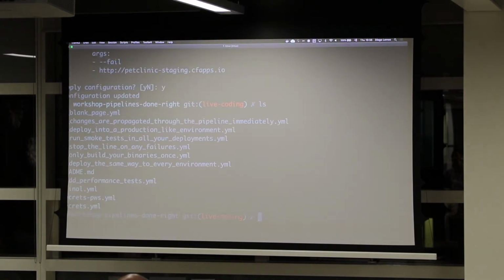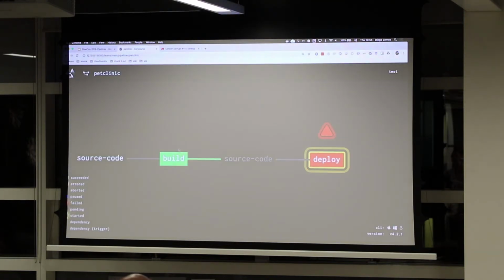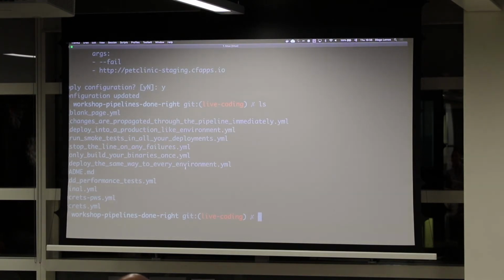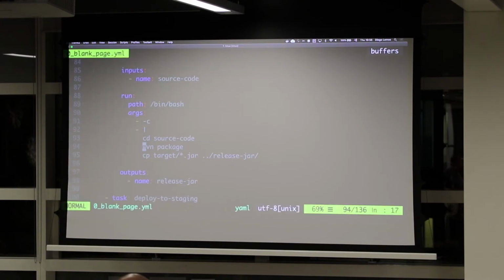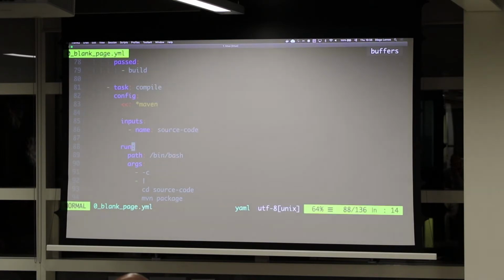There you go. Right. So the fifth best practice. Someone talked about that. We are building the binary twice in here, right? We're building a binary here and we're building a binary here. I can show you that in the config. So this is the deploy job. In the deploy job, I have a compile task, which is doing this same thing. And if I go back to the build job, I'm going to have the same thing.